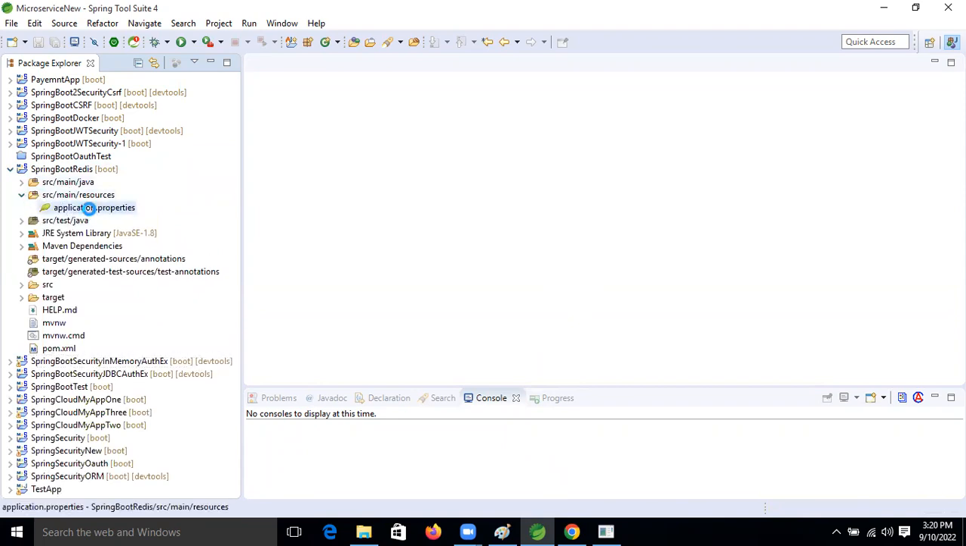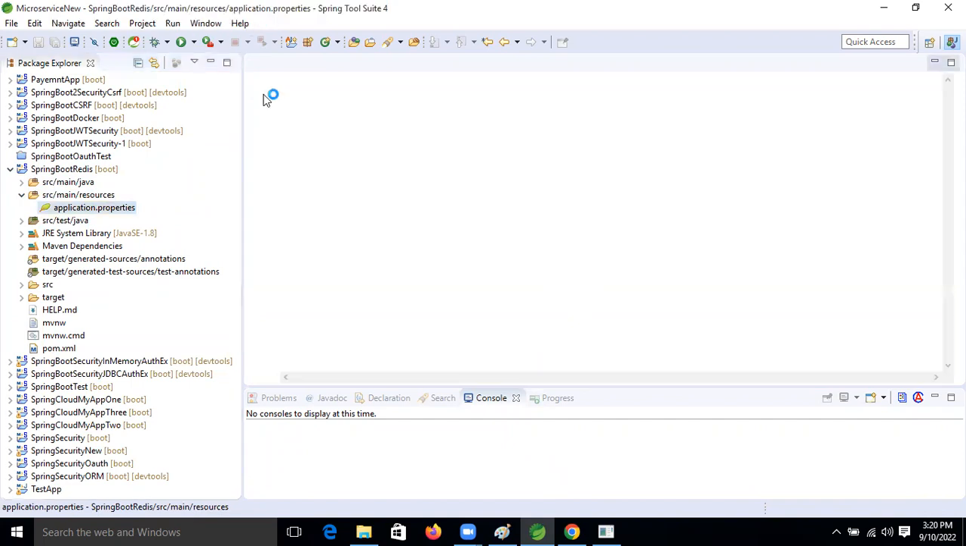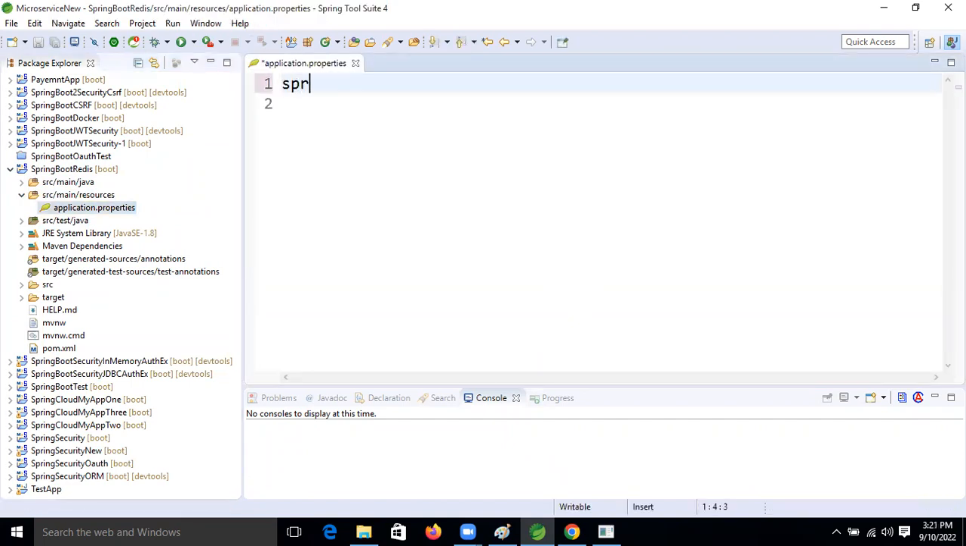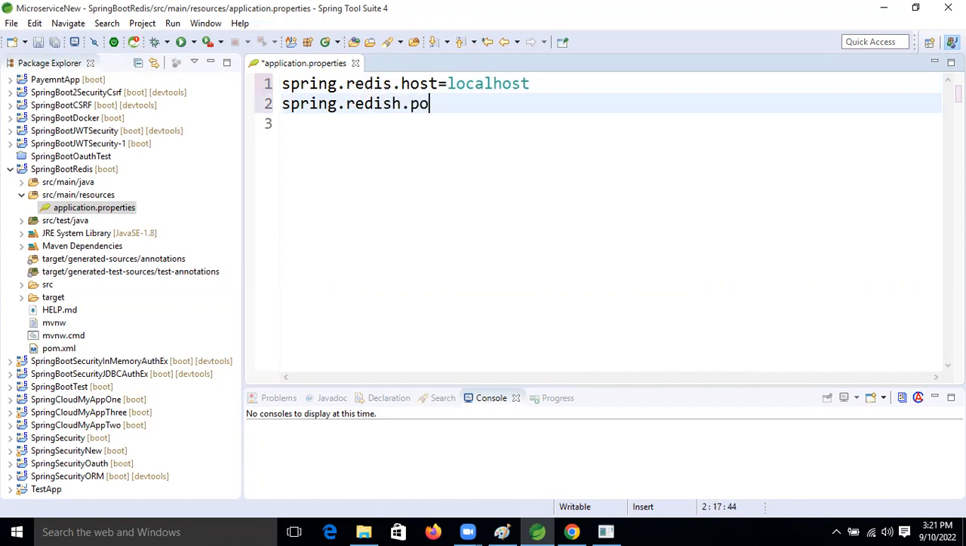Open the properties file. Go inside that properties file. Let's take spring.redis.host equal to localhost, right? Another one is spring.redis.port. What is the port number? 6379, right? Okay, now our properties are ready.